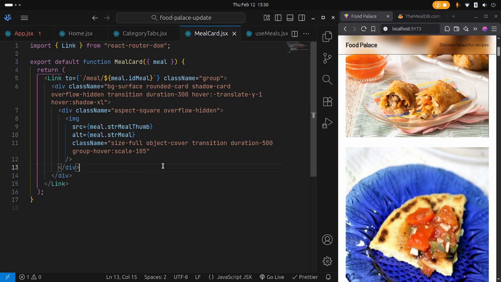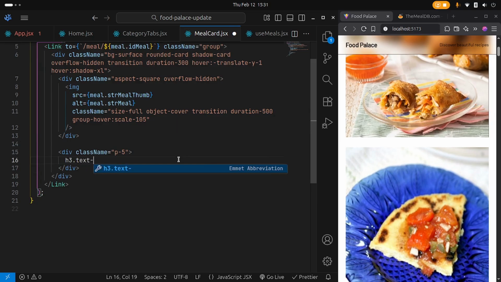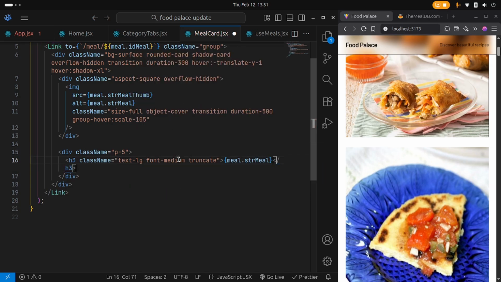Now, below this div, we're going to have another div with the class name of p-5. And then inside this, we're going to have an h3 with the class name of text-lg, font-medium, and truncate. And then this is going to say meal.strMeal, so simply its name.